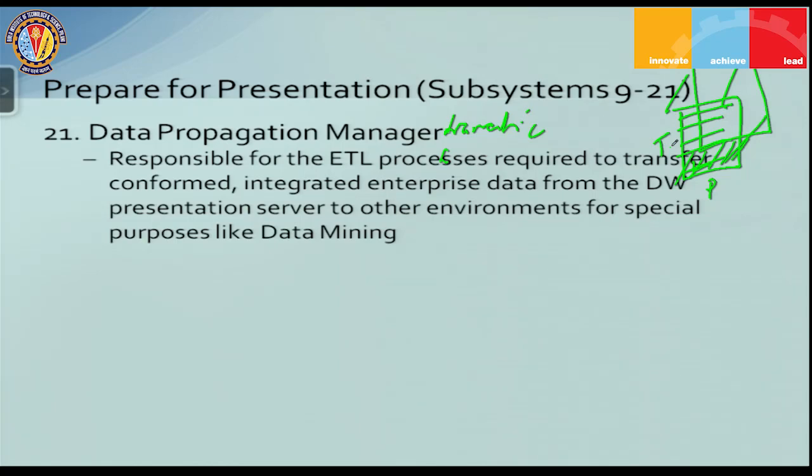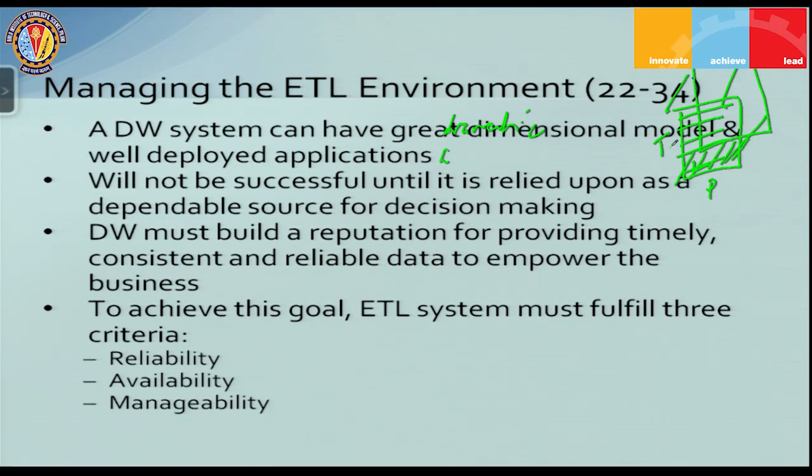So this Data Propagation Manager will make sure that the data mining application or tool that you are using gets all the data that you require. It is responsible for this kind of requirement, that is, taking data out of the data warehouse for some special purposes, right?